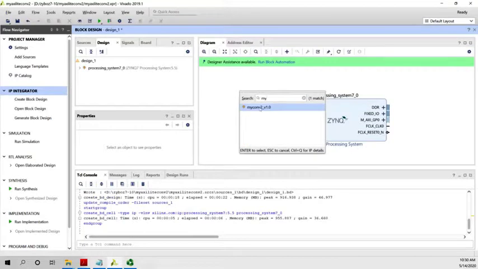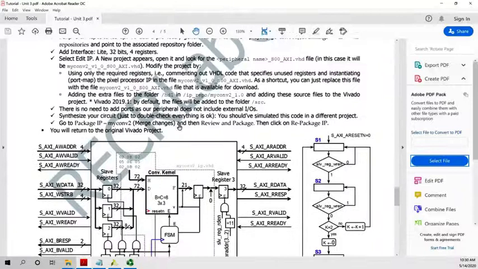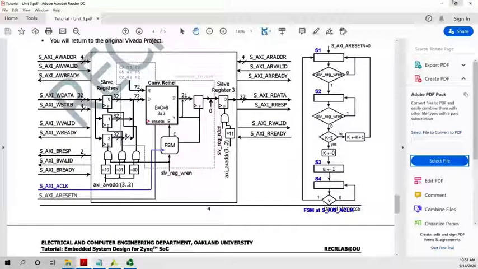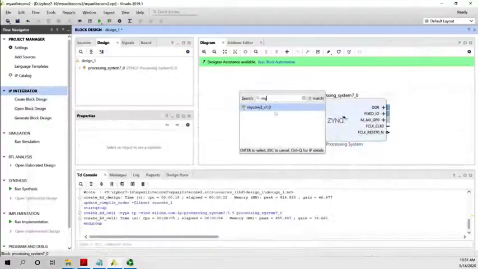Somebody might say, well, what about the pixel processor that we developed last time? Unfortunately, it doesn't show automatically. In the tutorial, it will tell you how to make sure to add a particular previously generated IP into your project. It's just clicking into the project repository. That's all that you need to do, by the way. So let's use this one here.